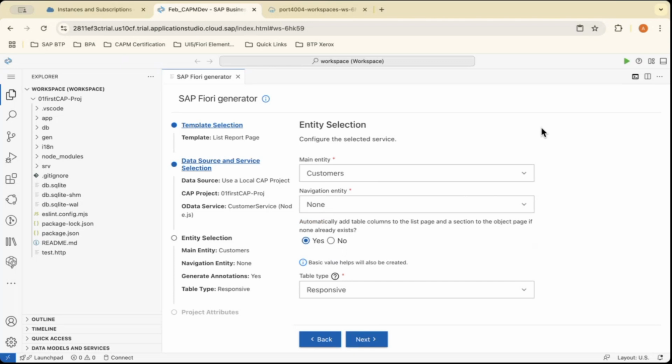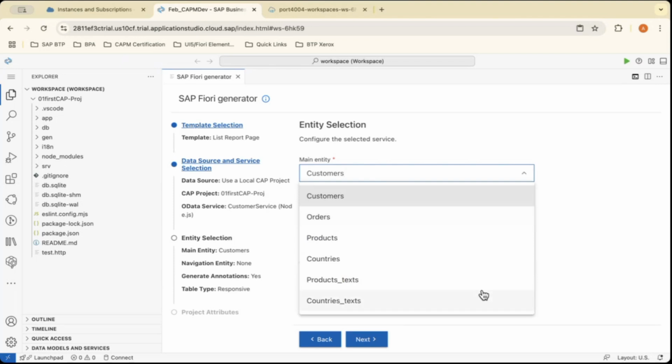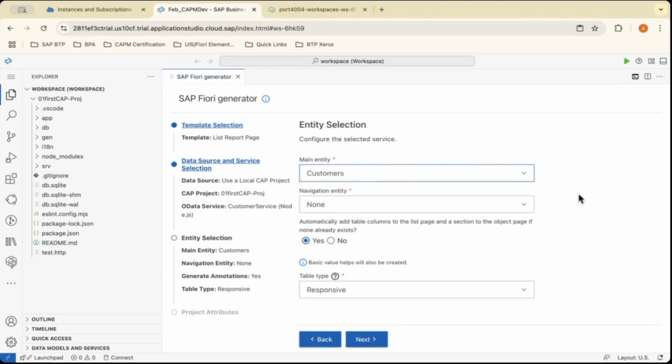Here, which entity is the main entity? Of course, for us the customers is the main entity. Others are the association and the composition based entities. So I have chosen the customer as the main entity. Next to that, is there any navigation entity? For now I am giving none.